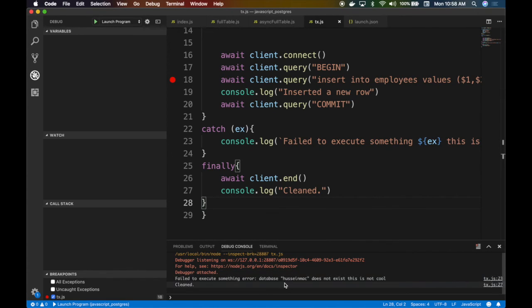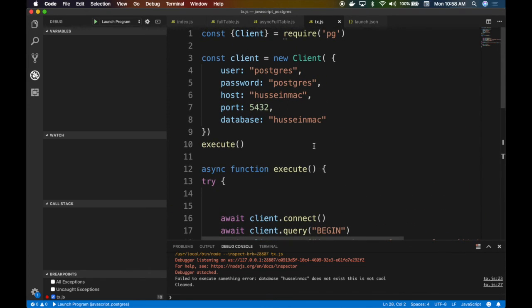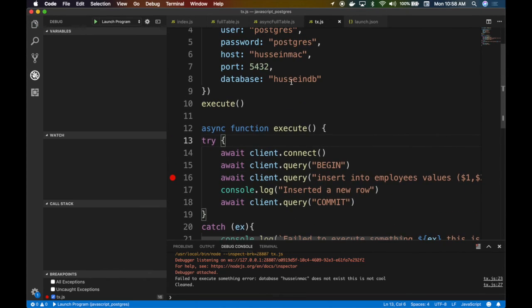Oh, it's yelling: database Hussein Mac does not exist. This is not cool. What? Oh, I'm sorry, Hussein DB. I forgot I gave the database. Oh, that's actually a nice error. Okay, so it failed because I gave it a bad name, right?